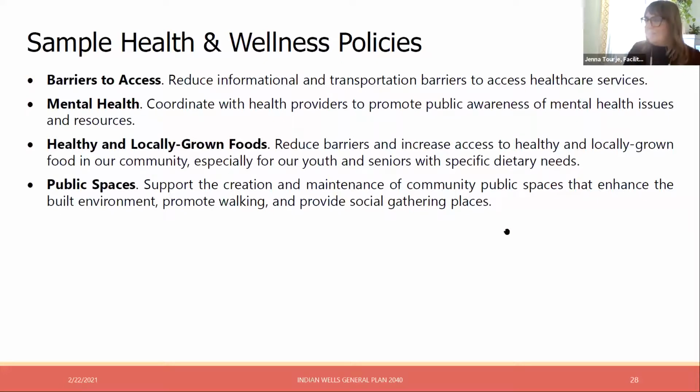All right, anyone else have any ideas for a change that could be made in Indian Wells to promote a more healthy community? What needs to change from what currently is to some of those ideas of a healthy community?